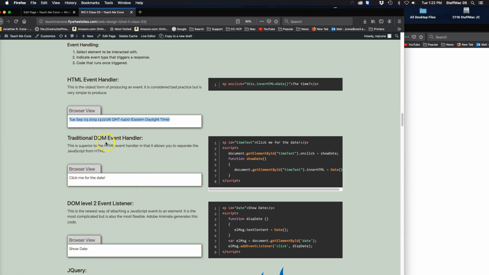All right, and here's another one. Basically you do a p element and give it an ID. This time I'm just going to call it time text, so that I have a way of grabbing it with the script, and it just says click me for the date, right? So I just make a regular p element, and I need to have some sort of ID or class so that I can select it.